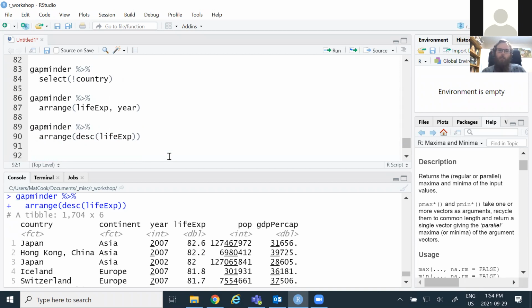So that's essentially it for these main verbs that you'll use in 95% of cases. You'll either be counting or summarizing or filtering or arranging or selecting. That gets you a very good distance.